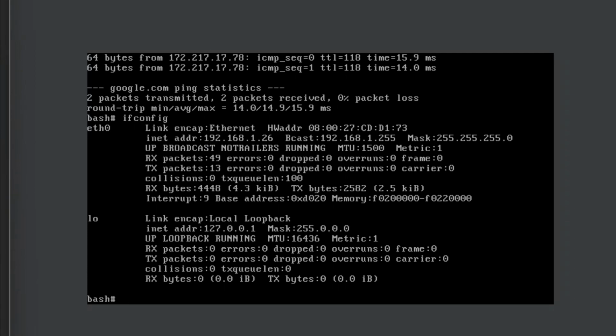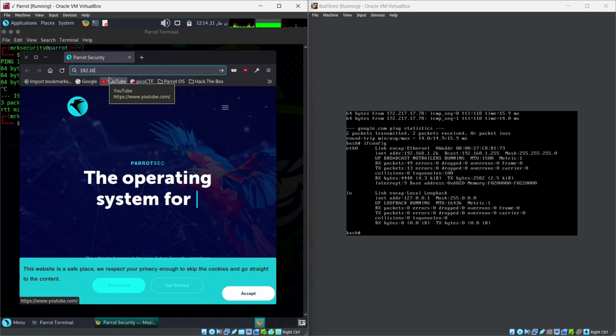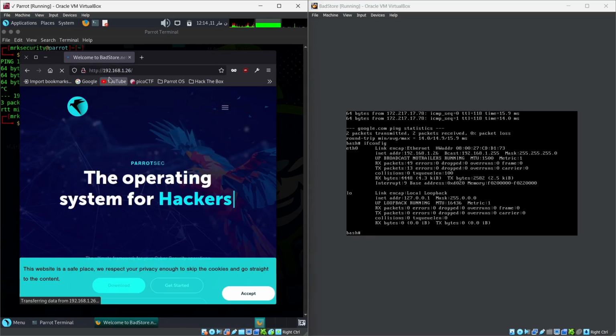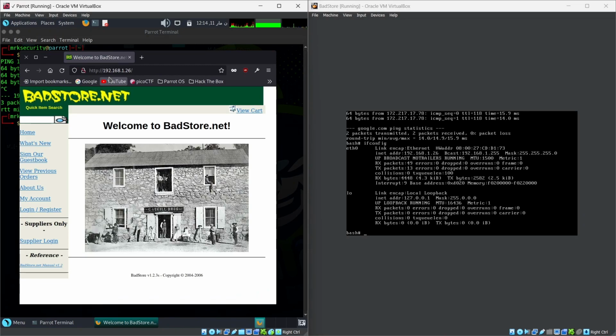Let's check if we get access, or let's directly try to ping there first. Ping 192.168.1.26. Okay, we can ping this machine. Now let's try to access this machine in the browser at 192.168.1.26. Okay, so here we go. We can now access the BadStore.net machine.